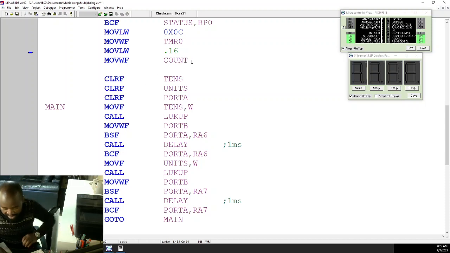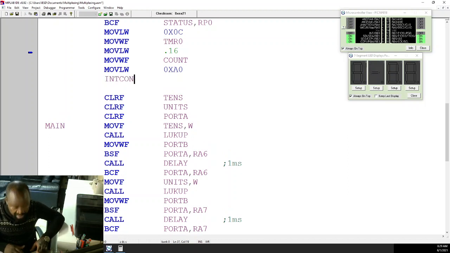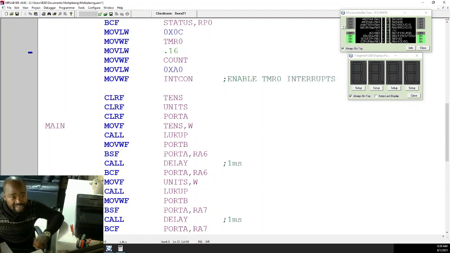Now we also need to enable timer 0 interrupts, which we did in our previous video by moving A0 into the int con register. Move W to file, int con. Here we are enabling our timer 0 interrupts, right? So this is our count to get 16 counts.